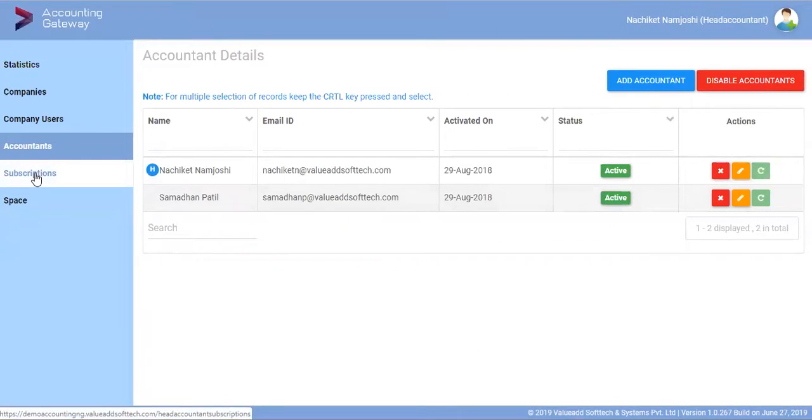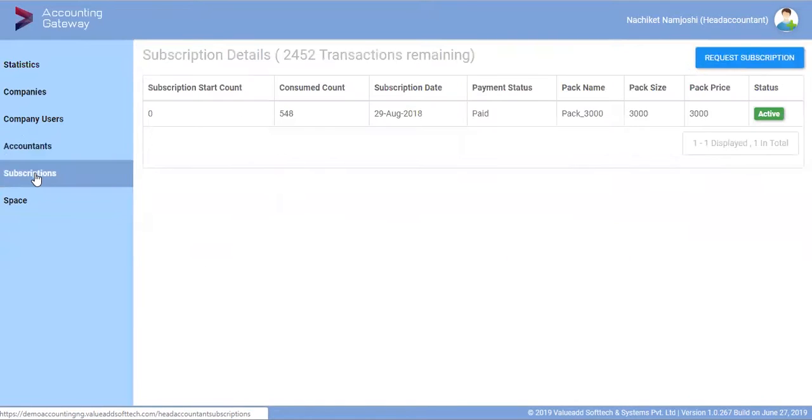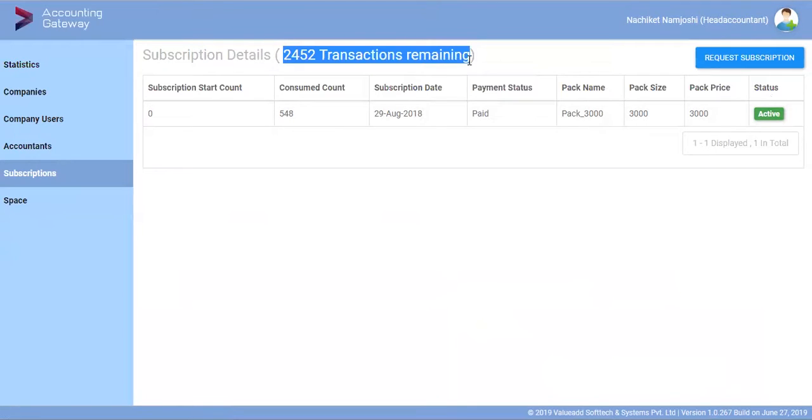Then each CA firm subscribes to transactions. On the left hand side, there is subscriptions. When the CA firm subscribes to a certain set of transactions, they appear in the subscriptions tab. There is start count, consumed count, subscription date, payment status, pack name, pack size, which is the transaction pack size, then price, status, and the number of transactions remaining.